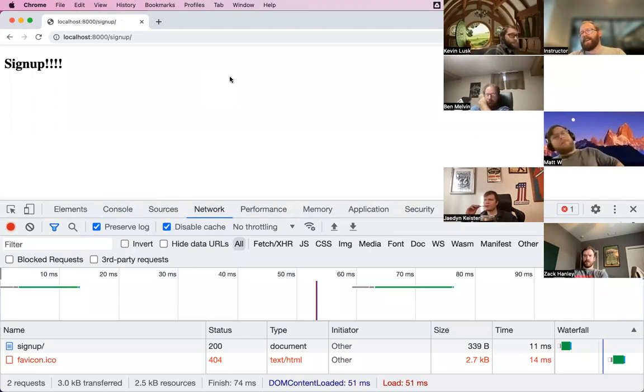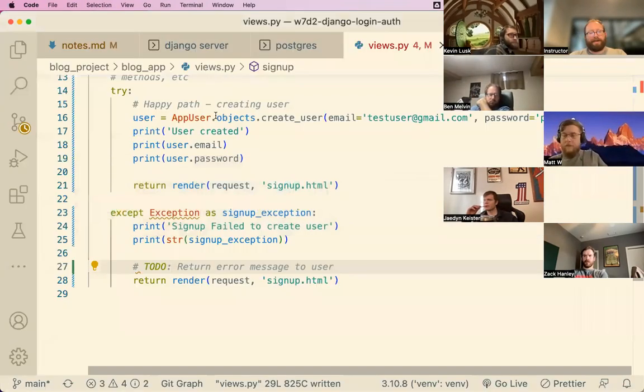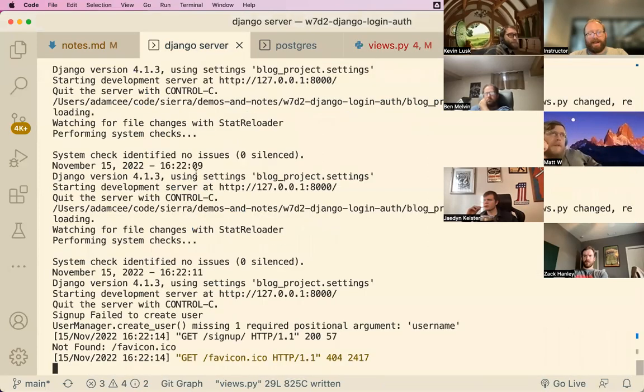And Michael in the chat, exactly. If there's no user, print no user. Let's look at our server code and see what happens. It does look like sign up failed.